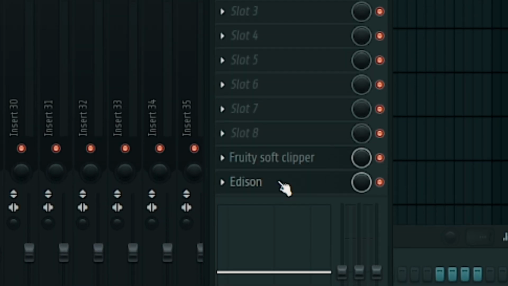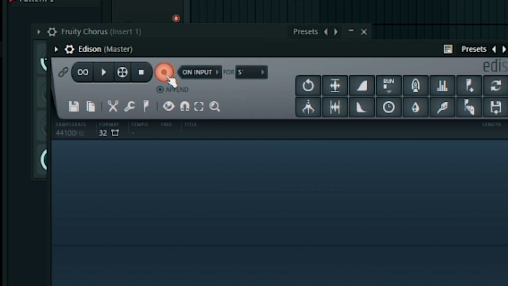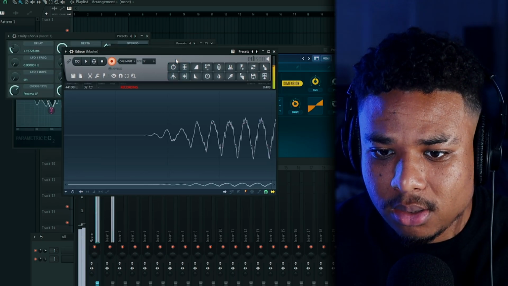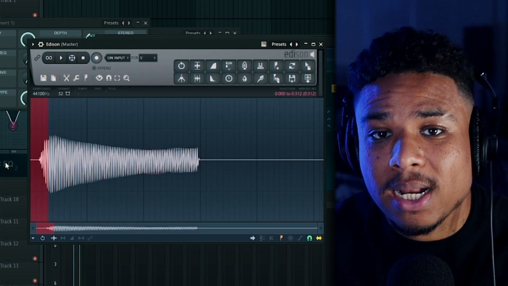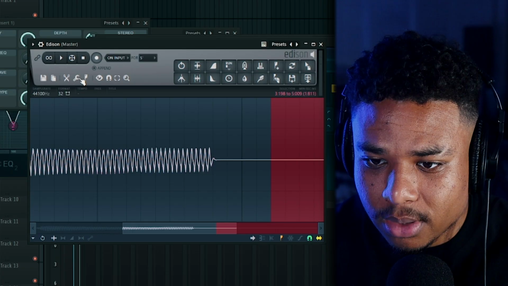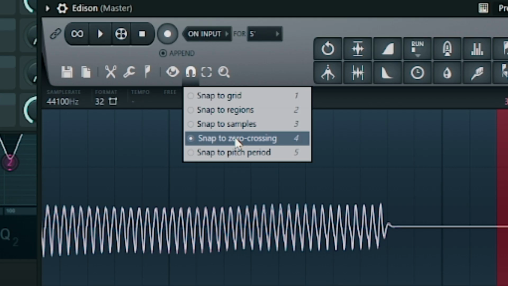Now that it's sounding how we like, we'll open up Edison and make sure it's after your soft clipper because the order of your VSTs matter. We're gonna hit this little red record button, then we're gonna press Z. Click on stop. Next we'll highlight the start of the sound, hit this button, which deletes all of the silence before the sound starts. Then we'll go to this magnet and make sure snap to zero crossing is on.